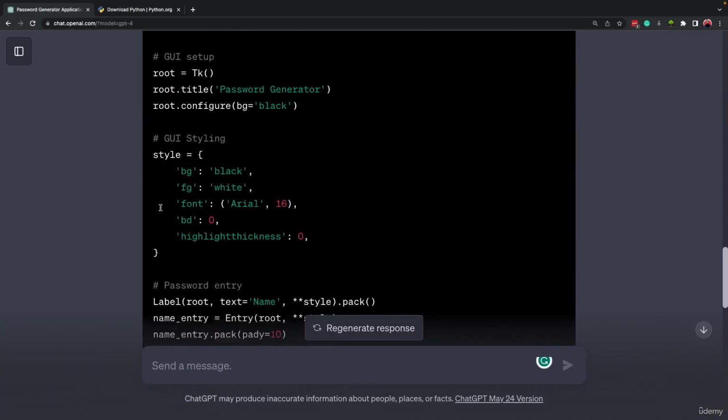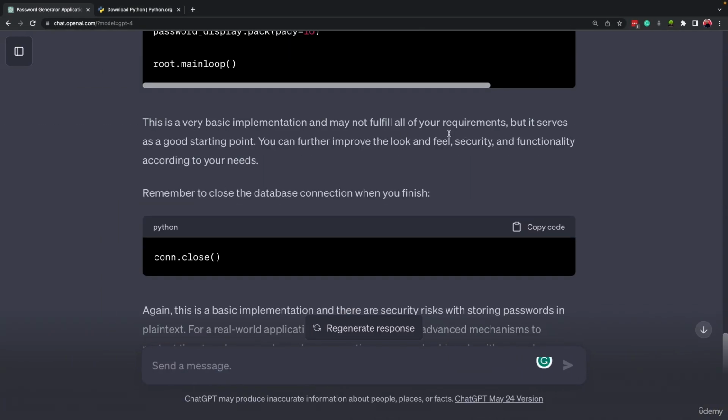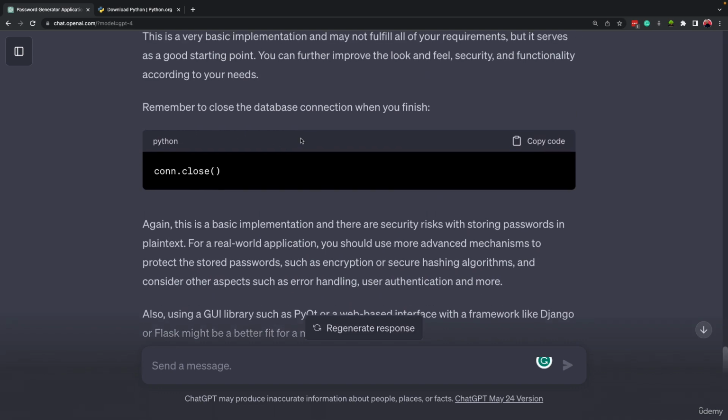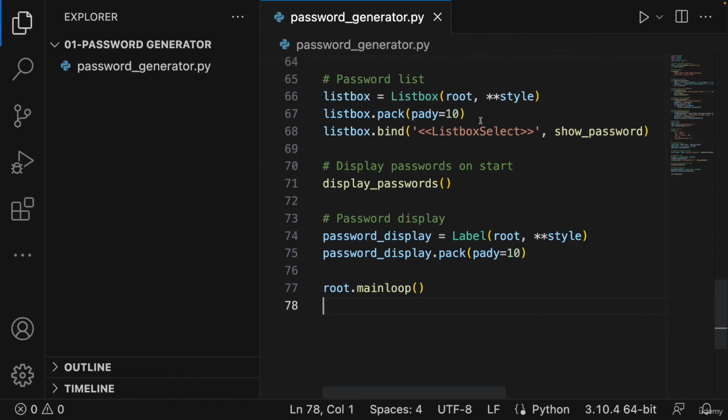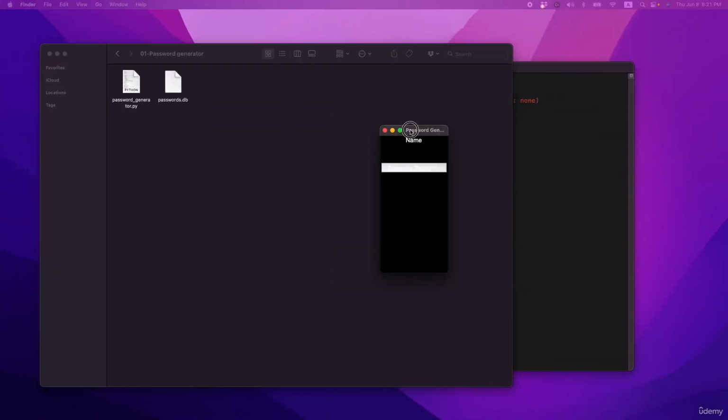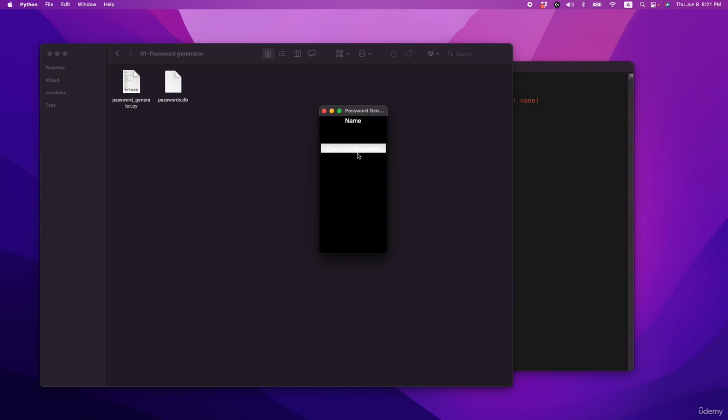Now, let's see what we have to do next. All right, it is telling us that this is a very basic application, right? And it gave us a code if you want to close the database, but it's not necessary for now. And when you're done, okay, we just copy it and paste the code. I'm gonna click on this play button here to run the Python code. And then it opened an application on my computer. Here's the application. It opened on my other screen. The colors are not very good. We don't see anything, right?